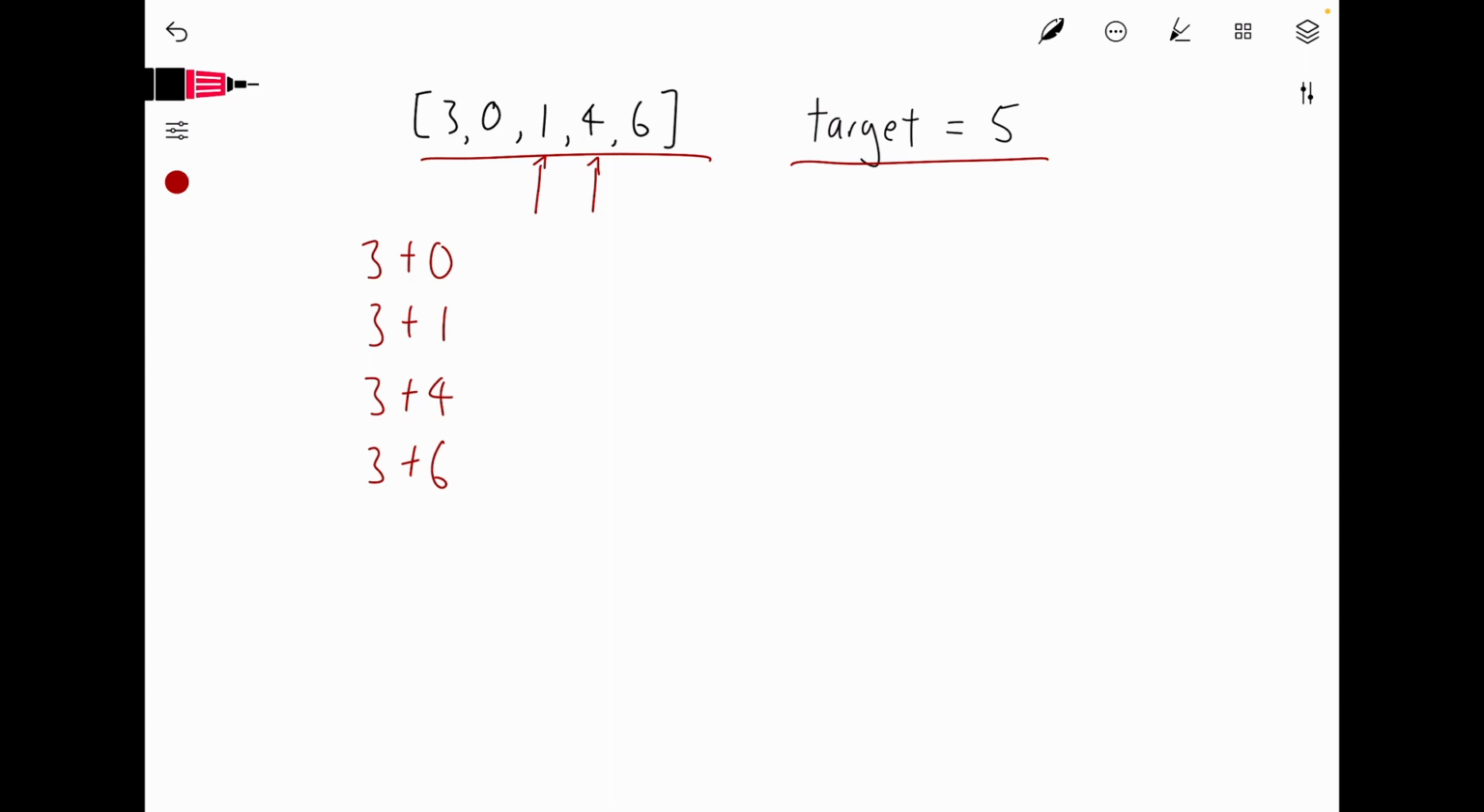We move our first number to the next number. So we start at 0 now. We've already tried 3 with 0, so we don't need to do that again. So instead, we'll start with the number directly after 0: 0 plus 1, 0 plus 4, 0 plus 6. Again, we didn't find the target number, but you can see the pattern of what we're doing now. We start at 1 plus 4, and this does equal our target number of 5.